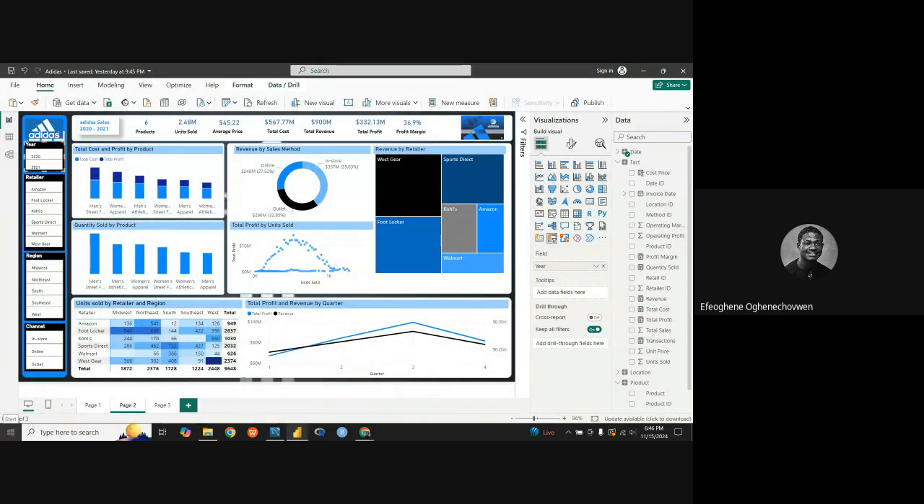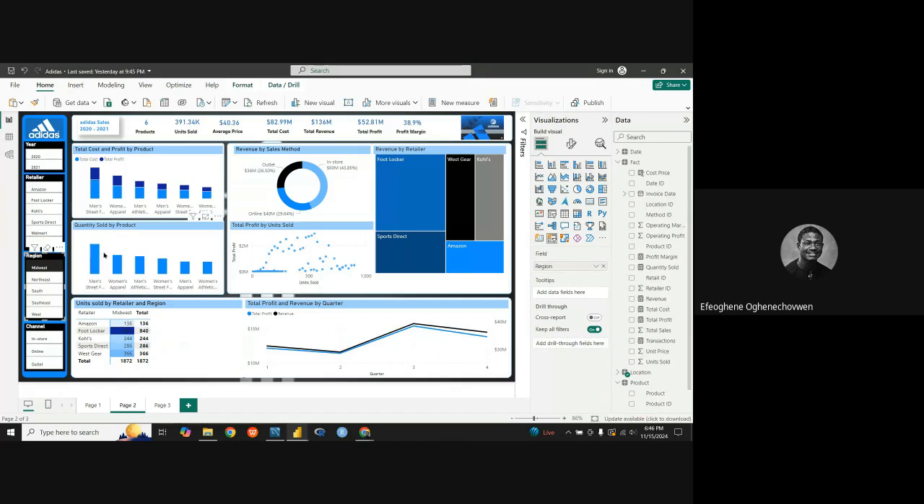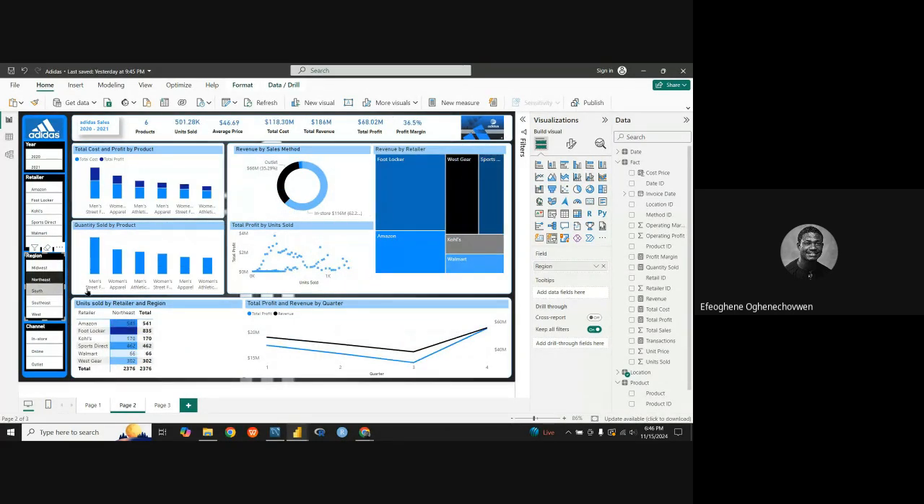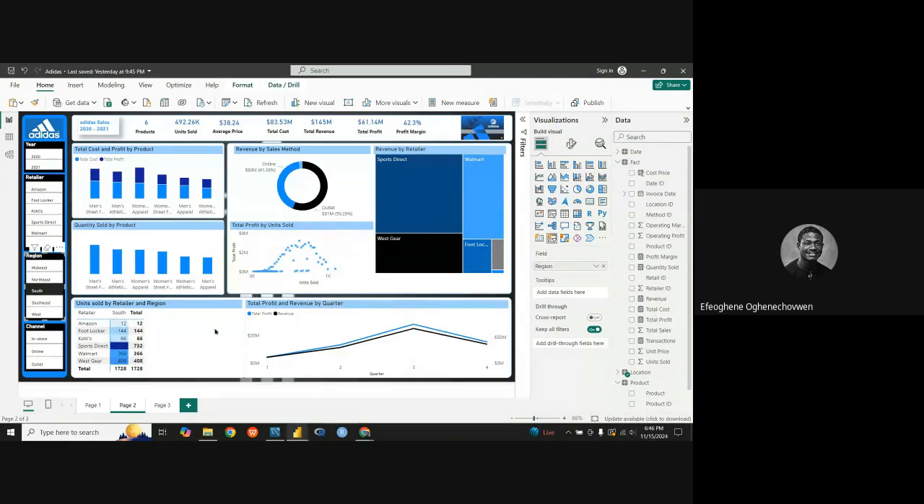Now, you might be tempted to put everything on your visual. I didn't put location on this visual. I already have my region here. If I click on region, it gives me my sale. If I click on this region, you can see south. This is how my sale is in store.